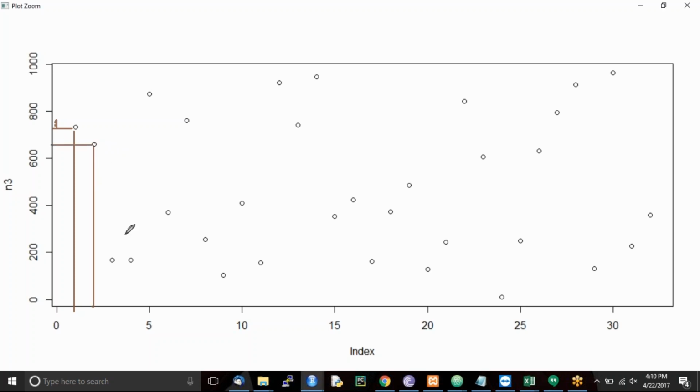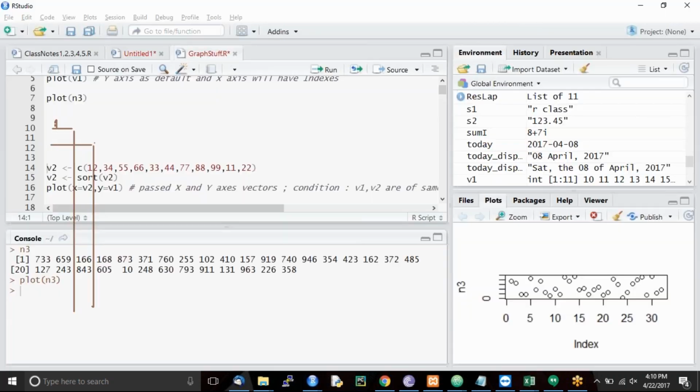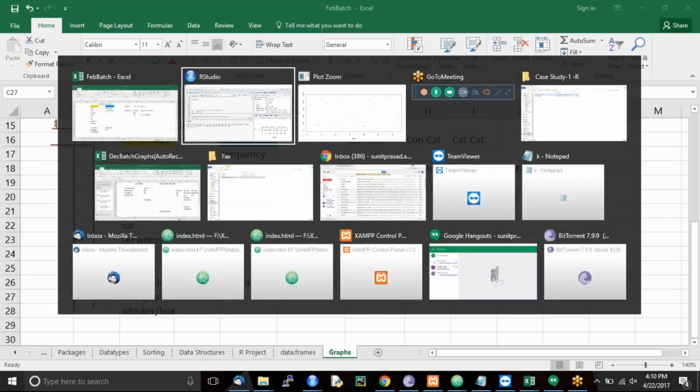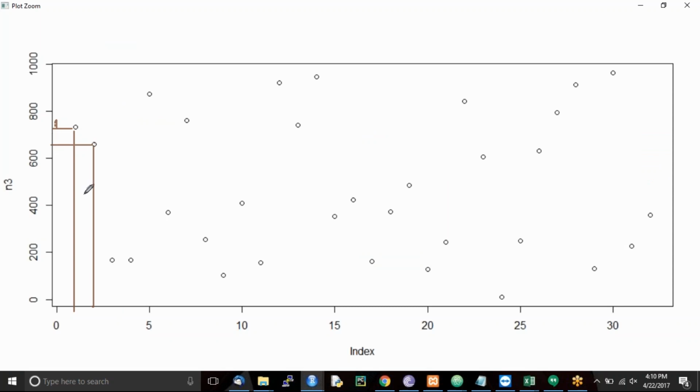Second point is 659. Second place, and so on. It goes till all the elements.